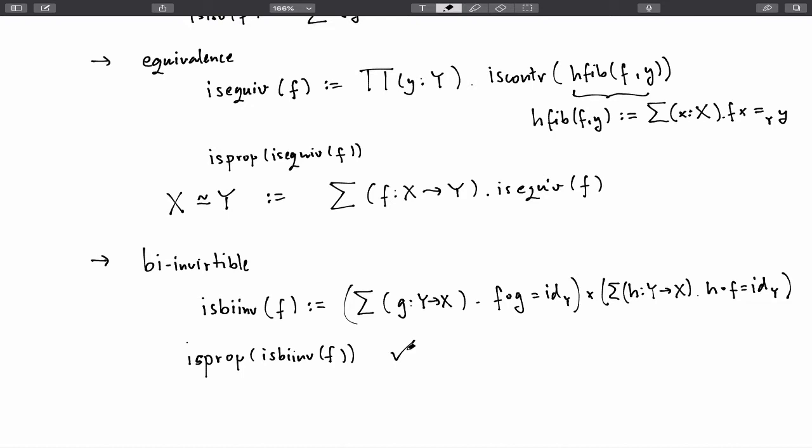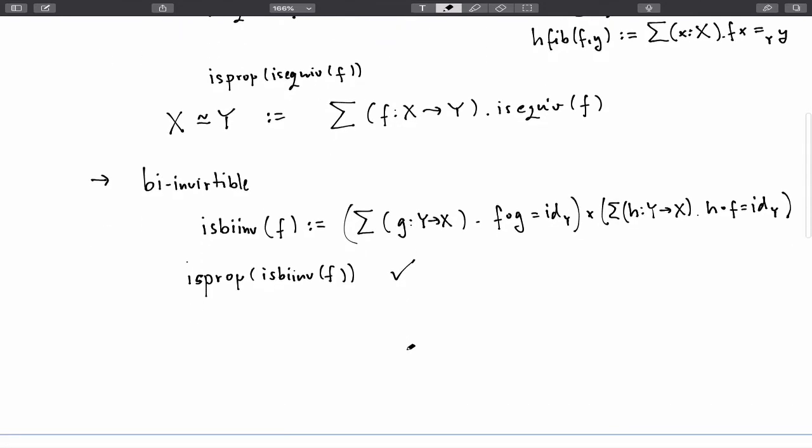To have a two-sided inverse is a property. And in fact, as it turns out, being bi-invertible F is equivalent to being an equivalence. So this one is also okay. You could use this one.